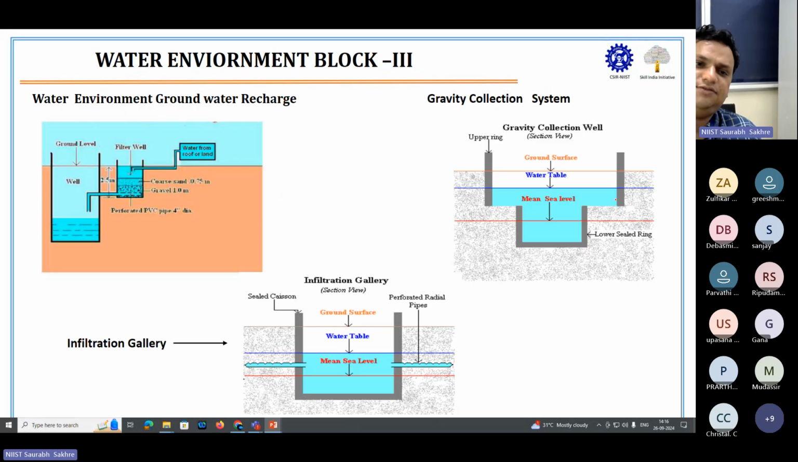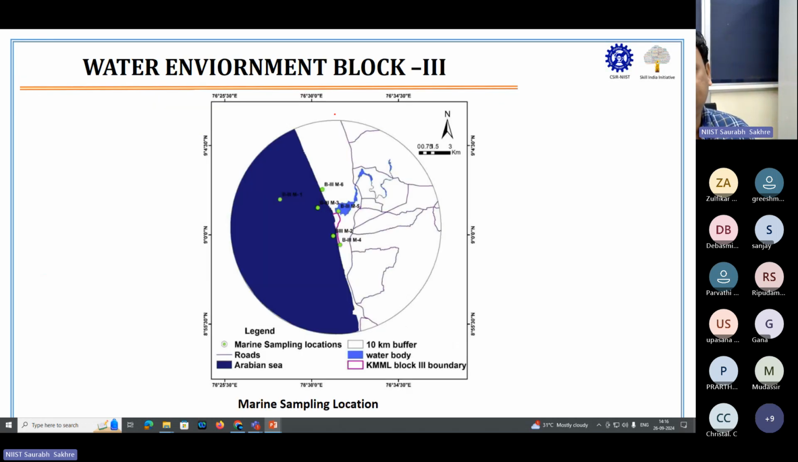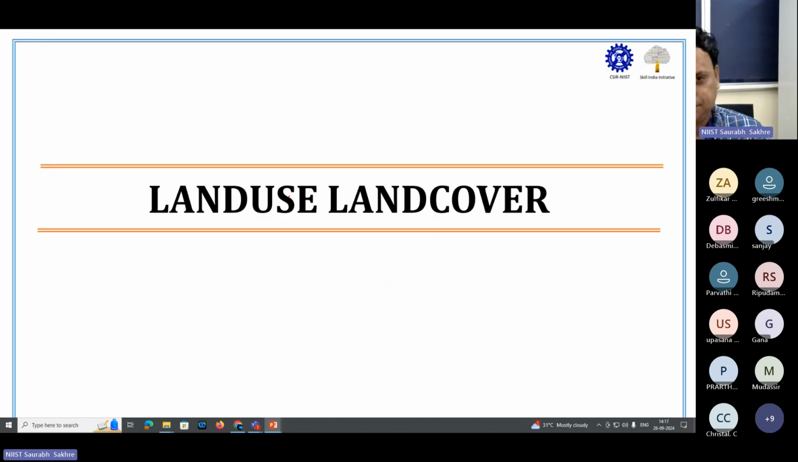And again, in this case, we have given a groundwater recharging station, as well as some infiltration galleries and simple gravity collection systems to conserve the water in the area. This is anyway not in our scope, but I just wanted to give you the idea. Here again, that was for groundwater samples and this was the marine location.